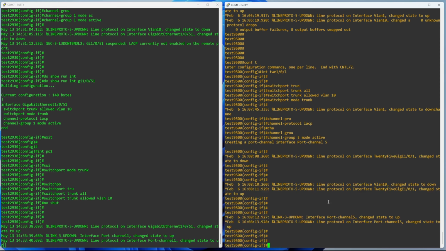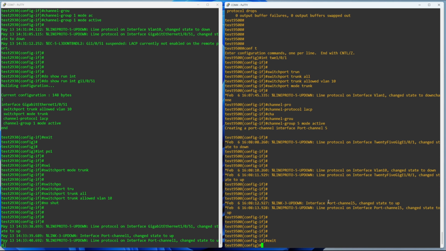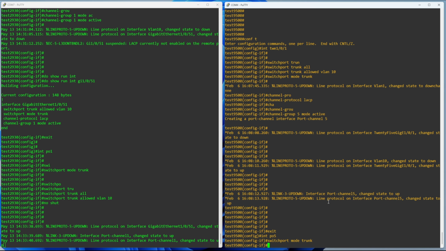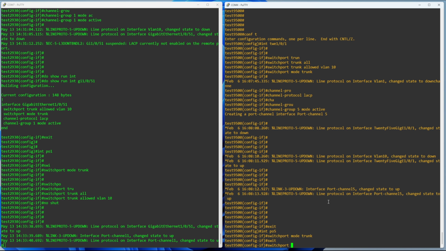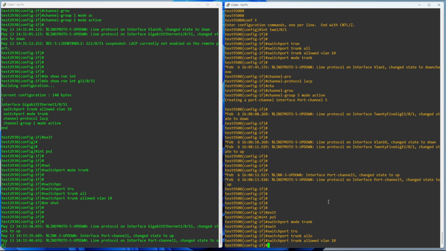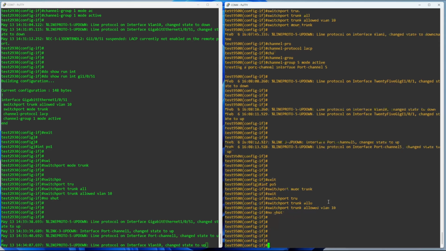Okay, starting to bring some things up. So now if we actually go into the interface, so do interface PO5, switchport mode trunk, switchport trunk allowed VLAN 10, and then no shut. And just make sure it's up.